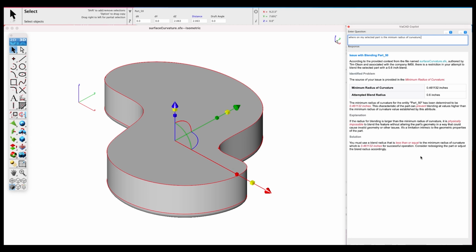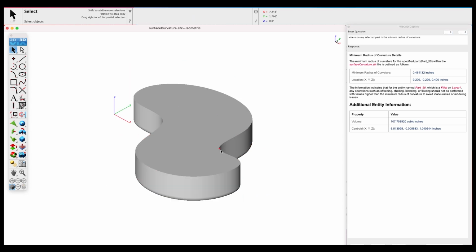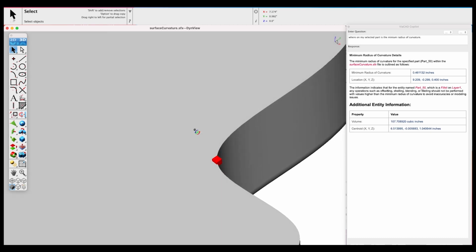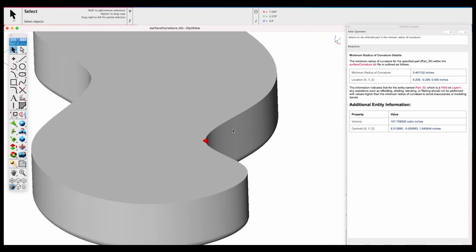Okay, so I'm just asking it where the minimum radius of curvature is for the selected entity. Okay, and it is telling us it is at this location, 9.2, minus 0.29, 9.4. And if I create a little sphere at that point, that is this location right here. And you can see that that is a really tight turn in the model that is preventing larger blends.